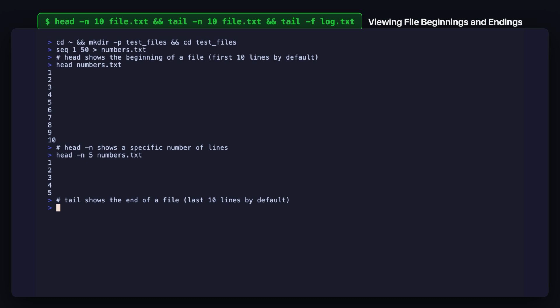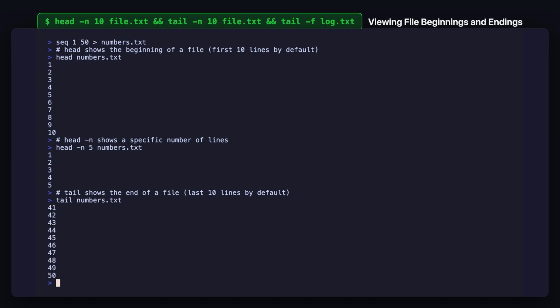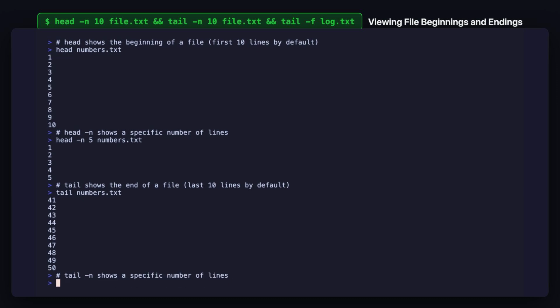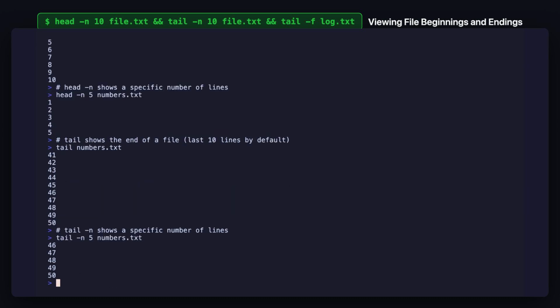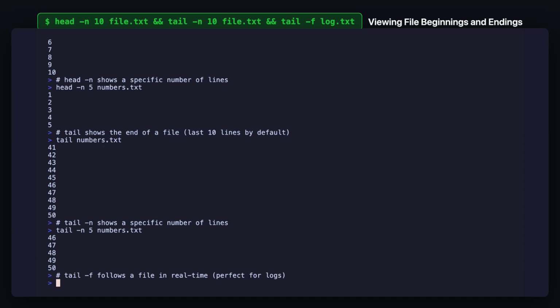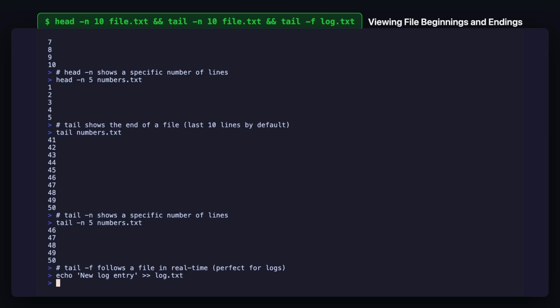The powerful tail -f command follows a file in real time, showing new lines as they're added to the file. This is perfect for monitoring log files, watching output from running processes, or tracking changes to files. The -f stands for follow, and it will continuously update the display. Press Ctrl-C to stop following the file. This is one of the most useful commands for system administration and debugging.